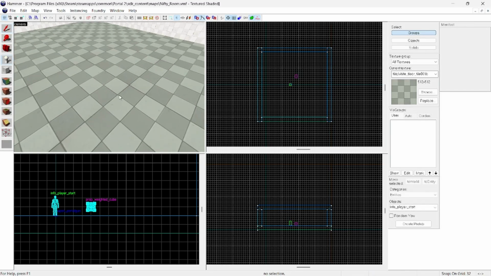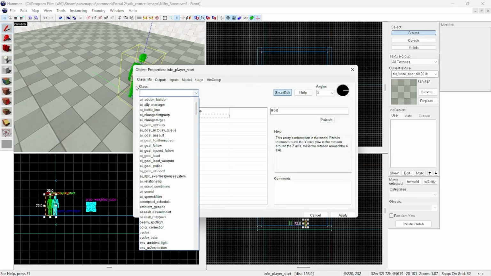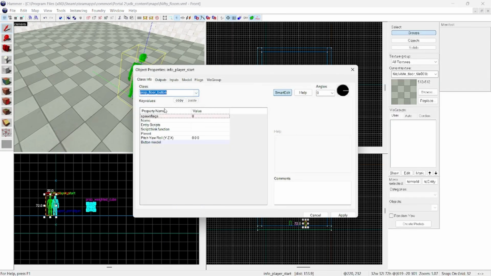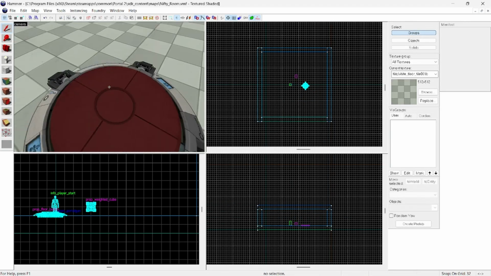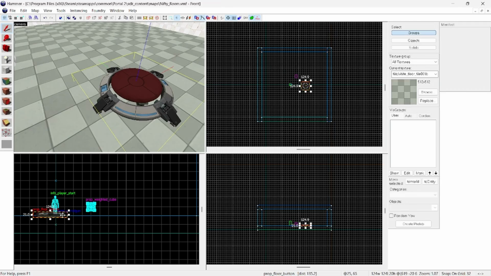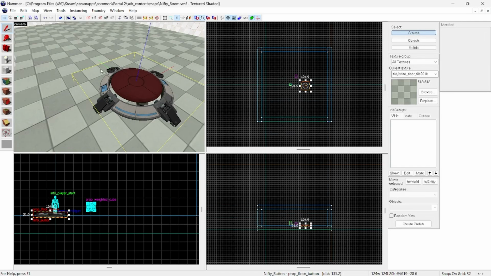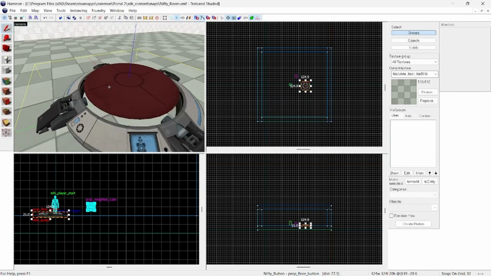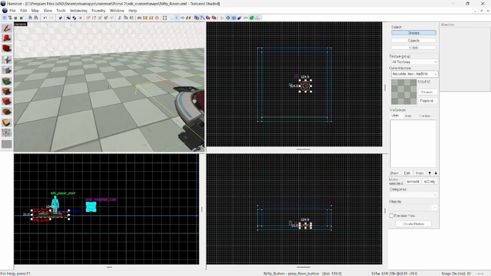Alright, now select your entity tool again, create another one, and we're going to be changing this one to prop_floor_button. Click Apply. Now we've got our button. It's pretty cool. But we're actually going to be naming this button. So in your properties, change name. I'm going to name this Nifty_button. And click Apply. The reason we have this set to a name is because when you are setting how entities will interact, they will need to be named.